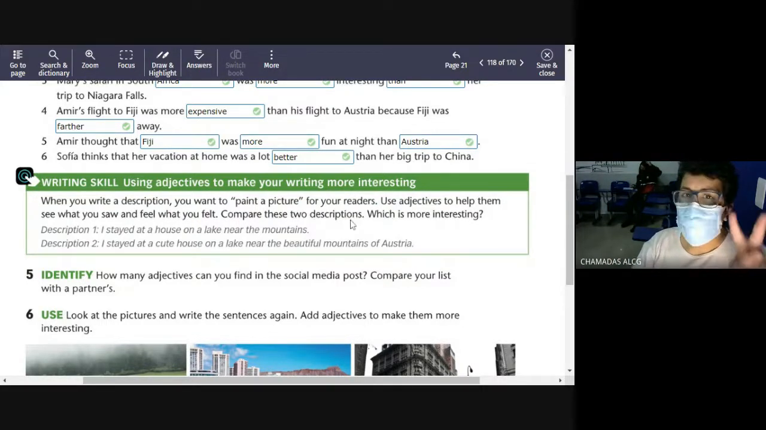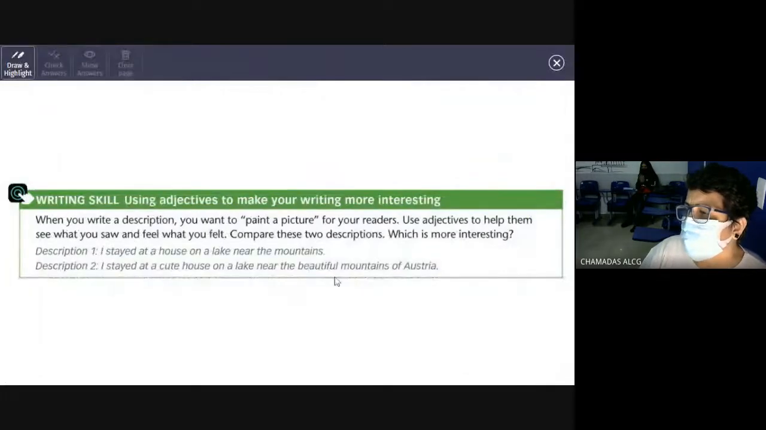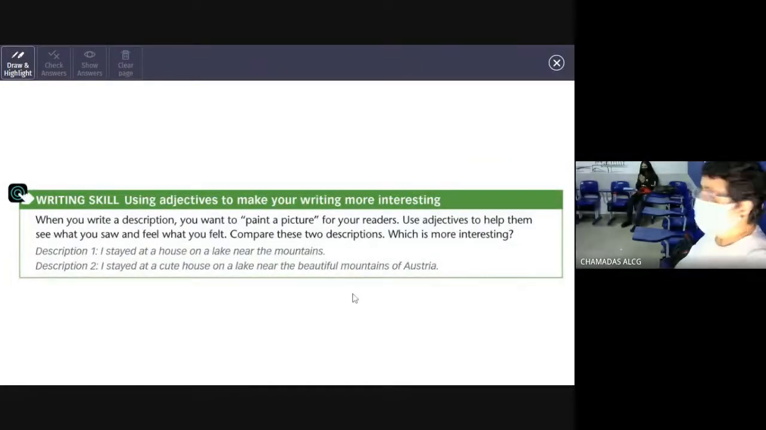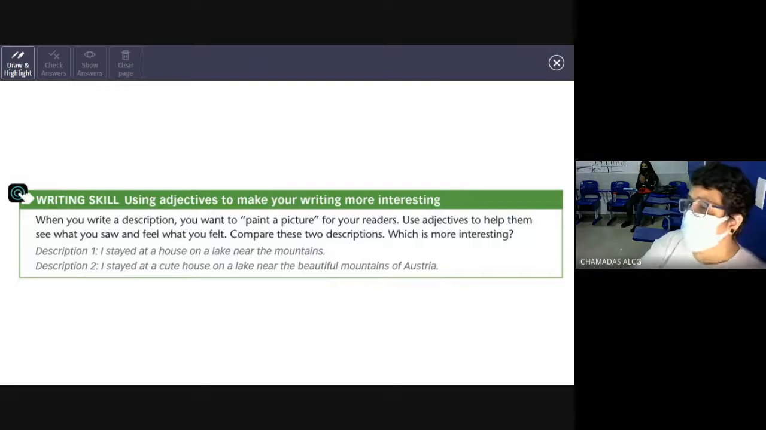Compare these two descriptions. Which is more interesting? Take a look in silence. See if you notice. Which one, guys, do you prefer? The first one or the second one? Take a look. Which one do you prefer? Take a look. Read in silence.